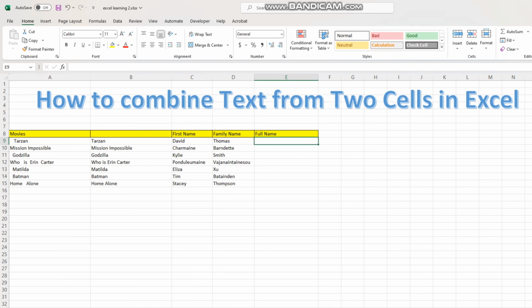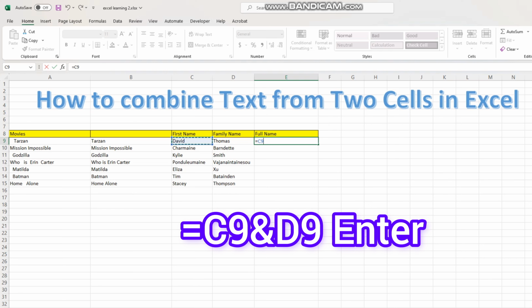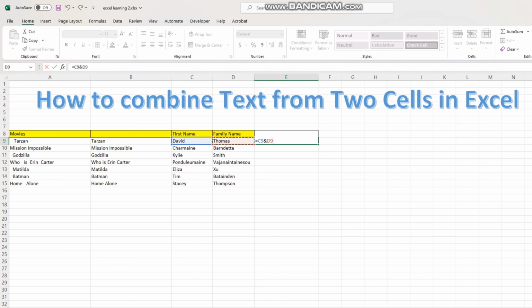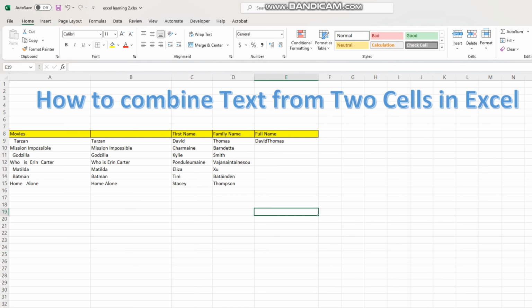It is very easy. Just put an equal sign, and then pick the first cell, which is C9, then put the and symbol, then D9, and then press enter. If you do that, as you can see, both the first name and last name are joined as one word. There is no space in between. If you want to put a space in between, I will show you another way. The formula will be the same but a little bit amended.